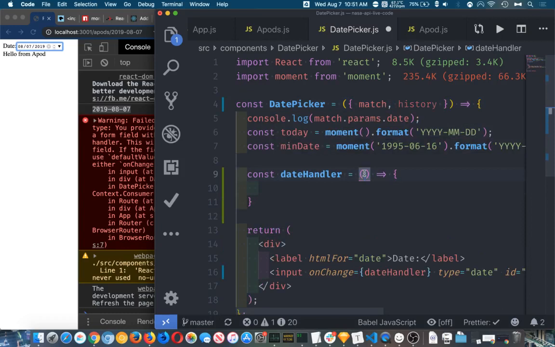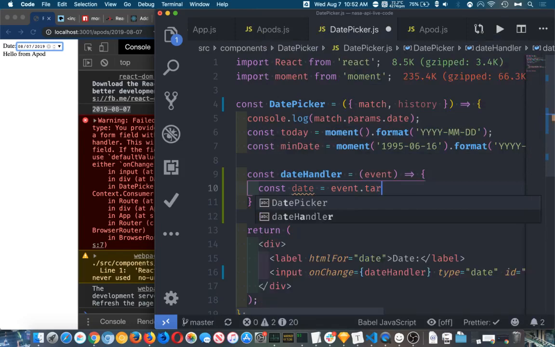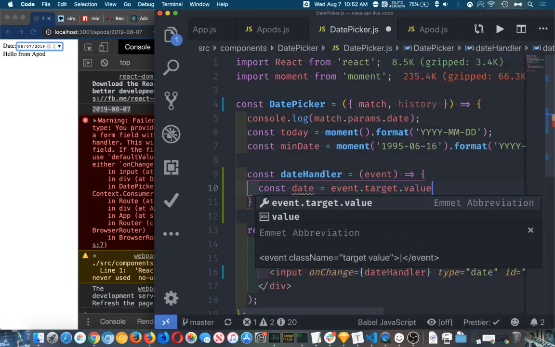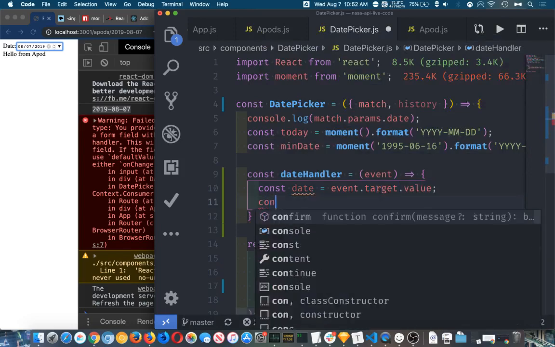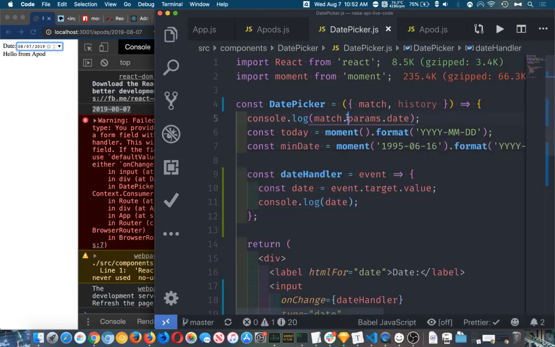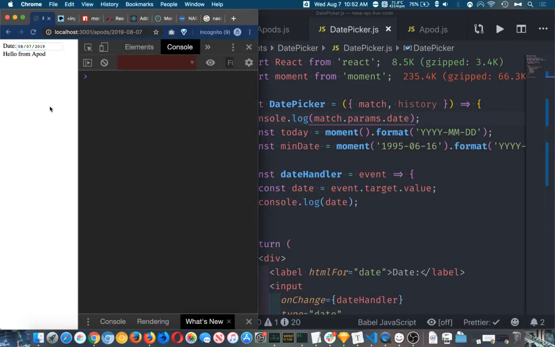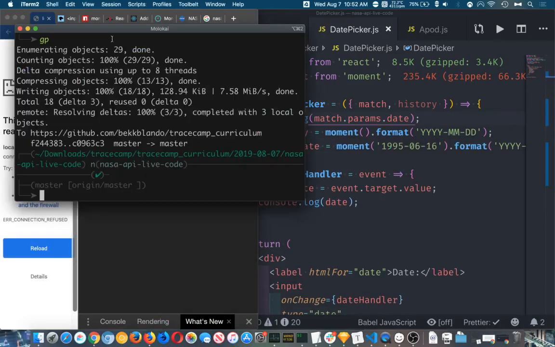And so every time the input changes, it sends off an event. And our new date is equal to the event.target.value. All I'm going to do is console log that, just to make sure we're actually getting what we think we're getting. So I'm going to go here, refresh, and it looks like we have an error, because I'm not running it.